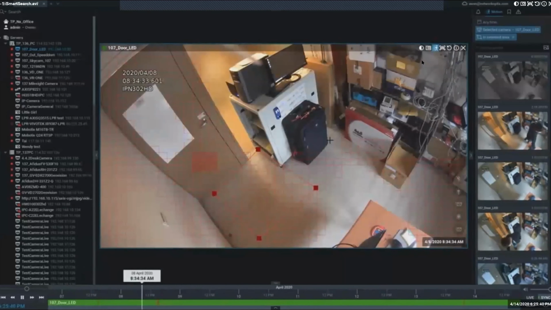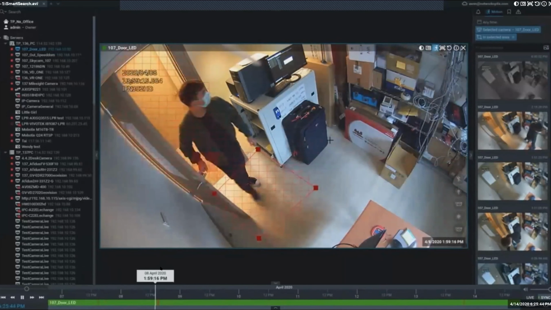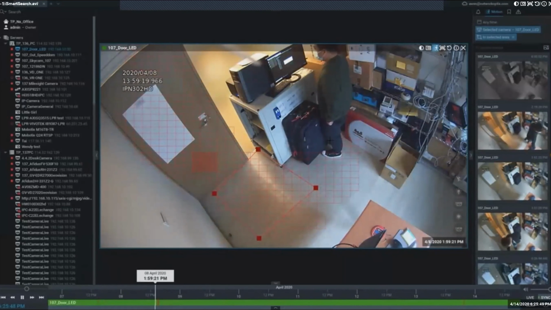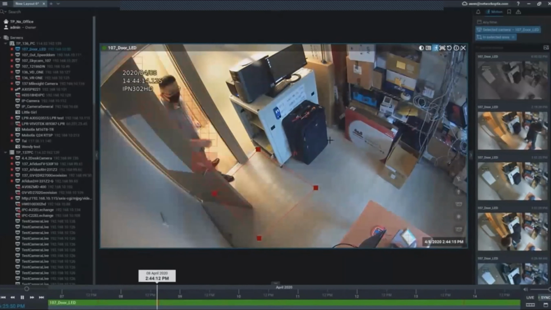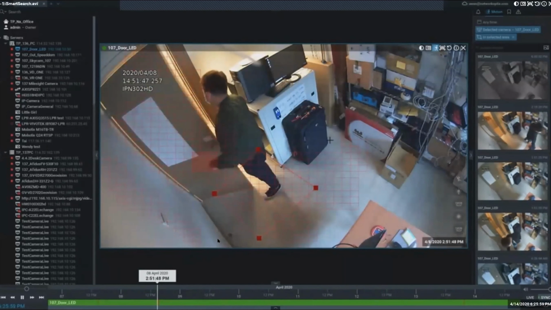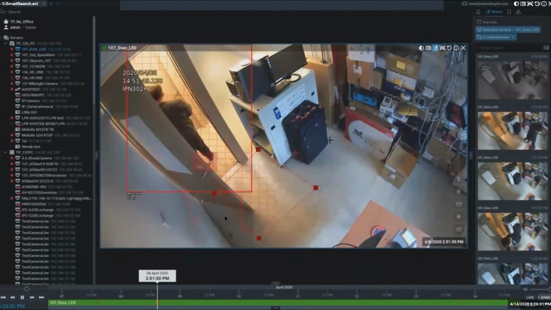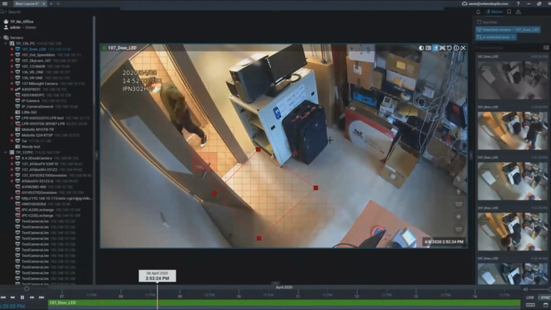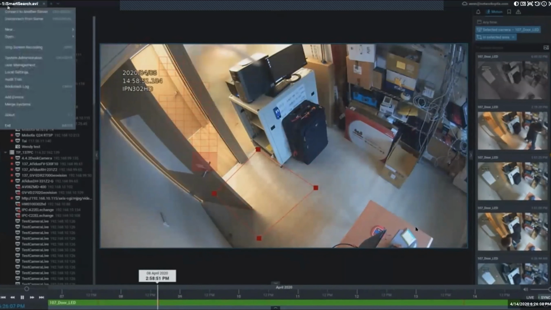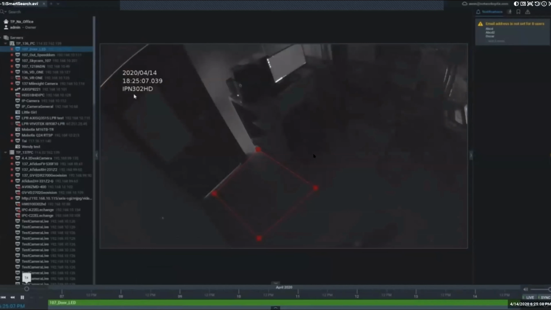Once you draw a box here, Nx Witness will play the events one by one for you. So you don't need to do any kind of control. You just wait and see. All motions will show to you automatically. So this is a good way to search who gets in and who leaves, or who comes to take something like that.